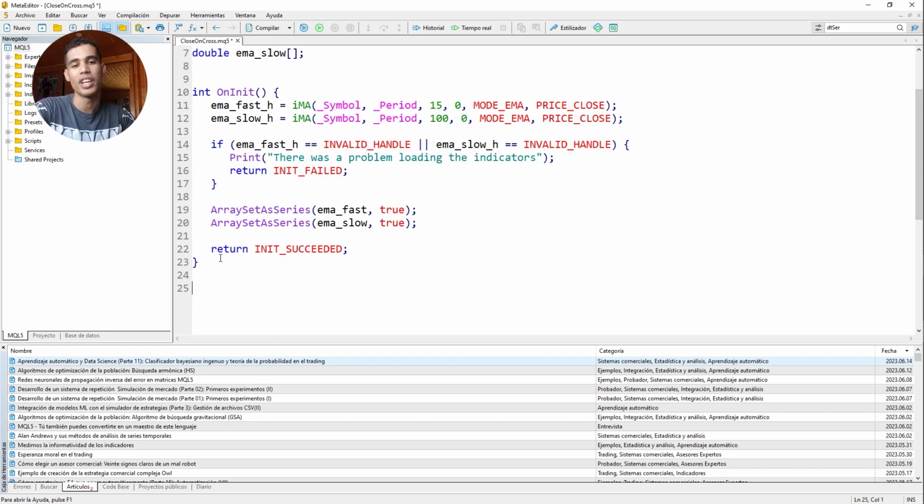Now it is time to deinitialize. Let's say that we close the bot, we change the time frame. We have to release the space taken for the indicators. So here we are going to put OnDeinit, the deinitialization event. This receives a reason that we really don't care about, but we have to declare it.